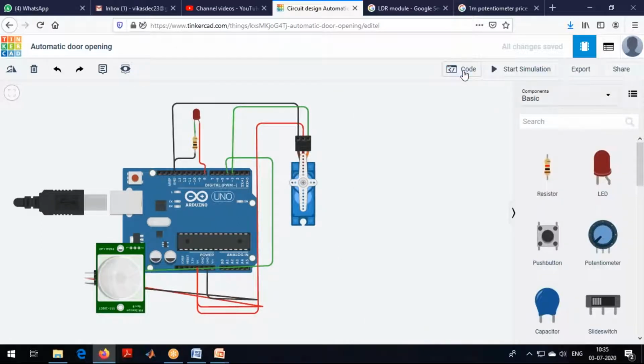Okay, is it clear? You can just respond in chat if it is clear. Okay, I'll go with other things.